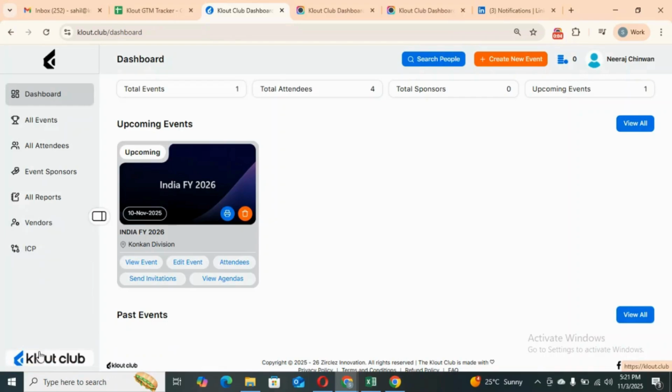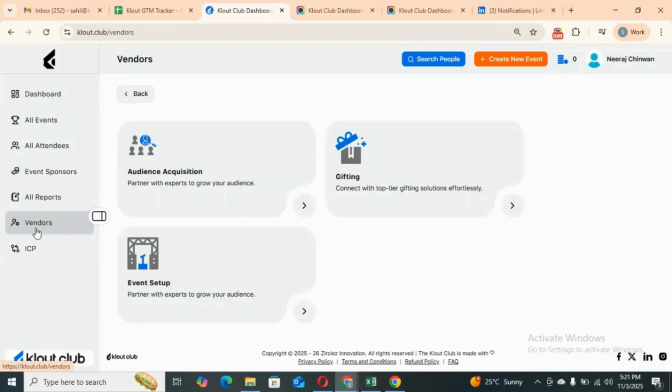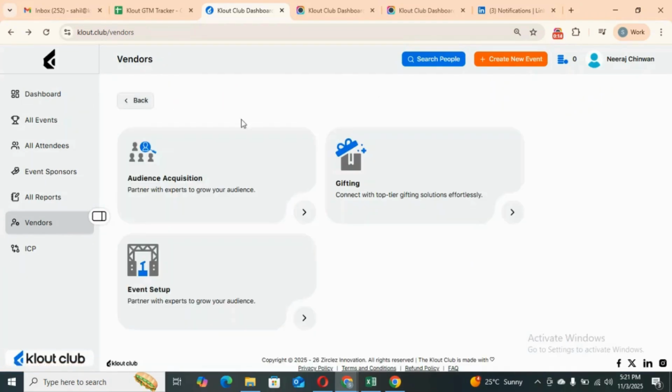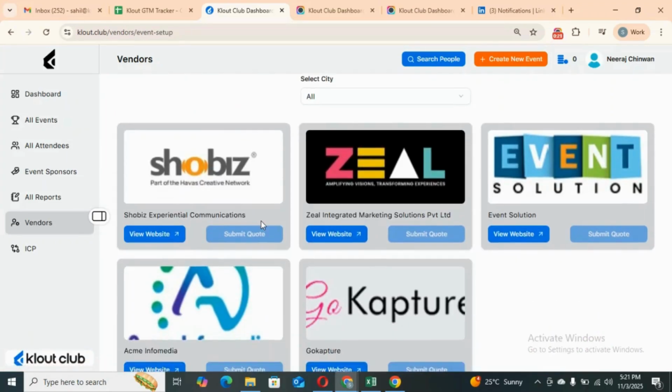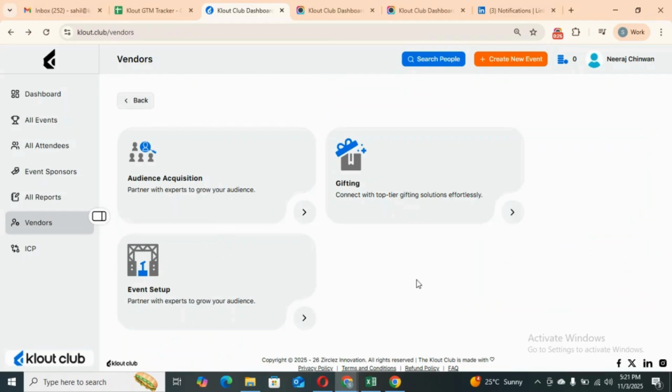Cloud Club also offers an amazing feature, Vendor. It's designed to simplify your event planning. Here you can find verified vendors for audience acquisition, gifting, and event setup. You'll see a list of agencies you can contact directly and even submit your quote request through the platform. From the marketer's perspective, if you don't already have an agency, you can easily find one here. And from an agency perspective, it's a great opportunity to get visibility and generate new business through the Cloud Club ecosystem.